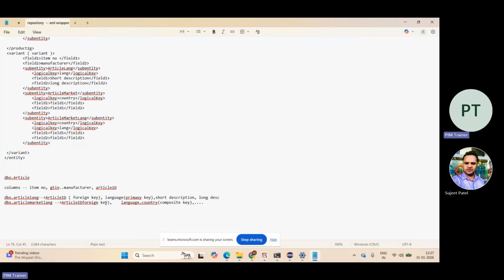So you don't go to this database, and you don't go to this database. Touching the database is strictly prohibited in Product 360. You can't touch the database. You cannot create any column directly in the database. You cannot create a schema in the database.